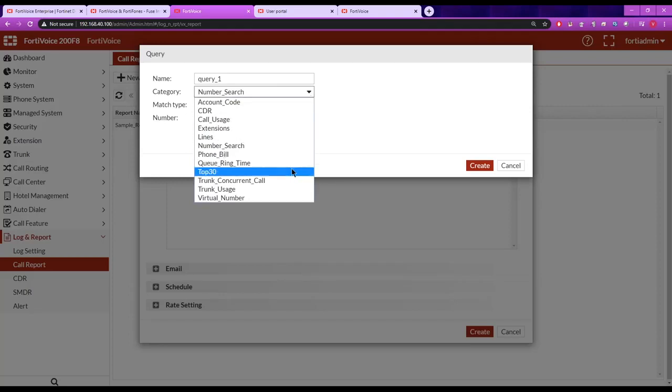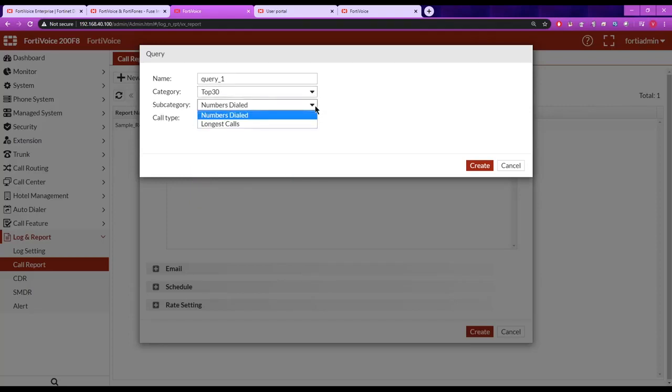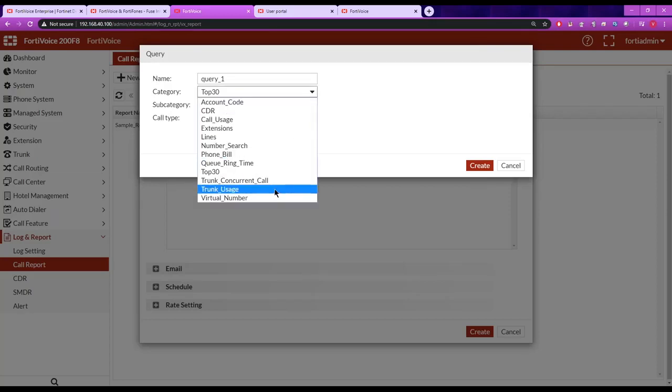You have a top 30 reports related to top 30 numbers dialed, top 30 longest calls. There's chunk reports that are available as well. So a multitude of built-in reports that are available. So these are not customizable. These are built in. If there was something that you're using or a customer was using today, like a third-party reporting application, we could tie into that via SMDR.